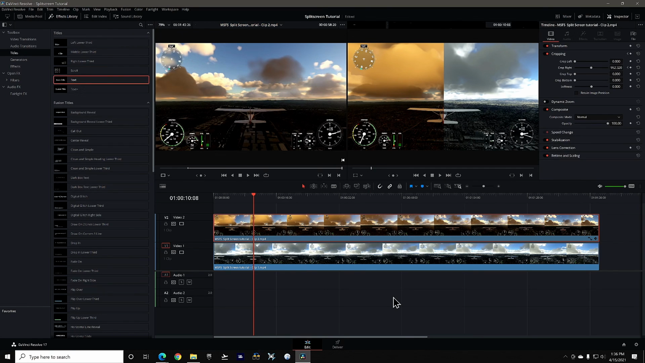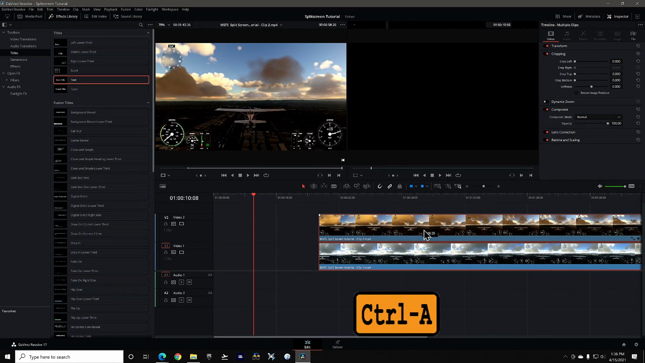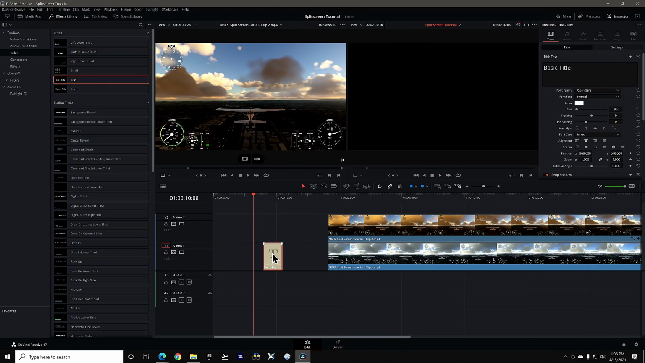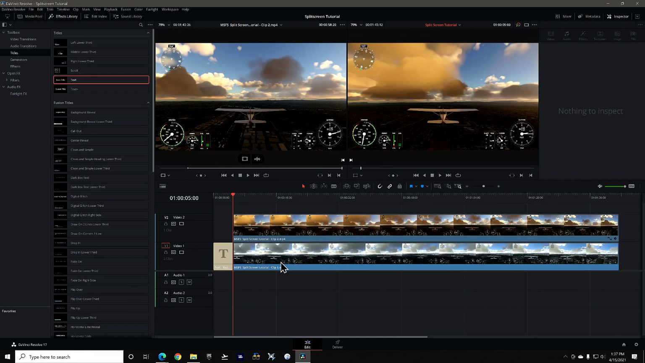I click in the open area of the timeline and press Ctrl-A to select both clips. Then I drag them over to the right to make room for our title. Now I click and drag the title from the toolbox into the timeline like this. I click on it to select it and drag it to the start of the timeline. To close the gap here, I click on the gap to select it and press the delete key.